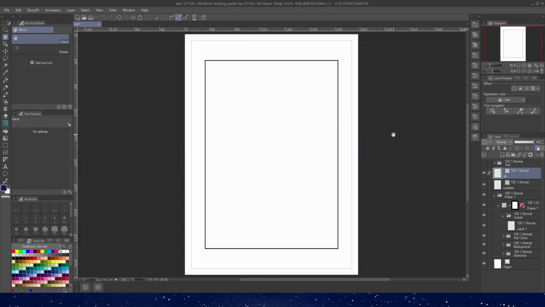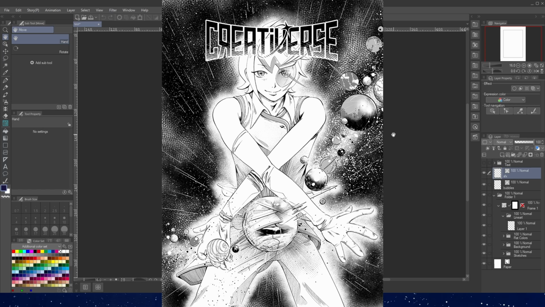We can also make speedlines that curve around. I use this technique a lot in my one-shot comic, Creativerse. I'll leave a link to it in the description so you can check out all the different effects I used.